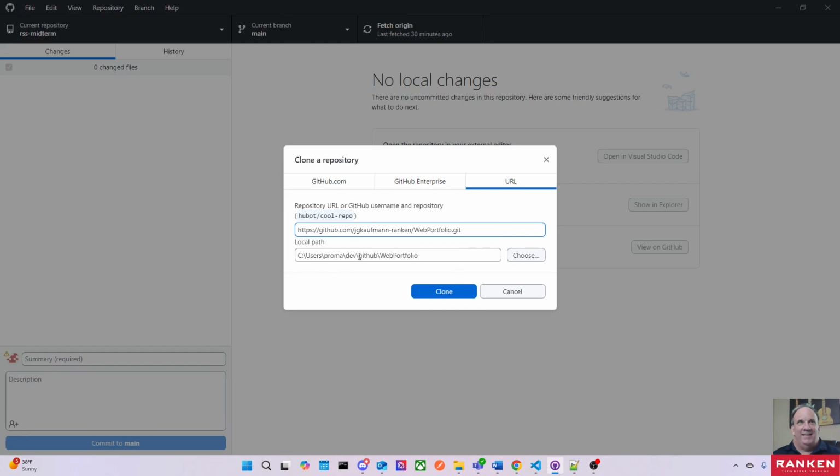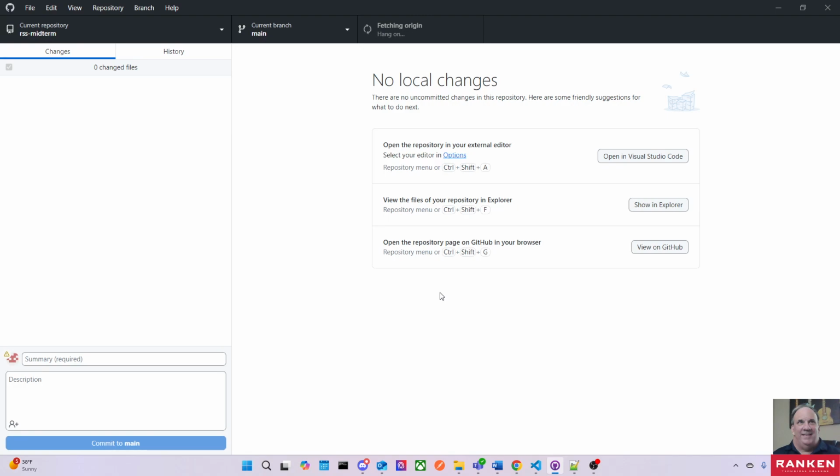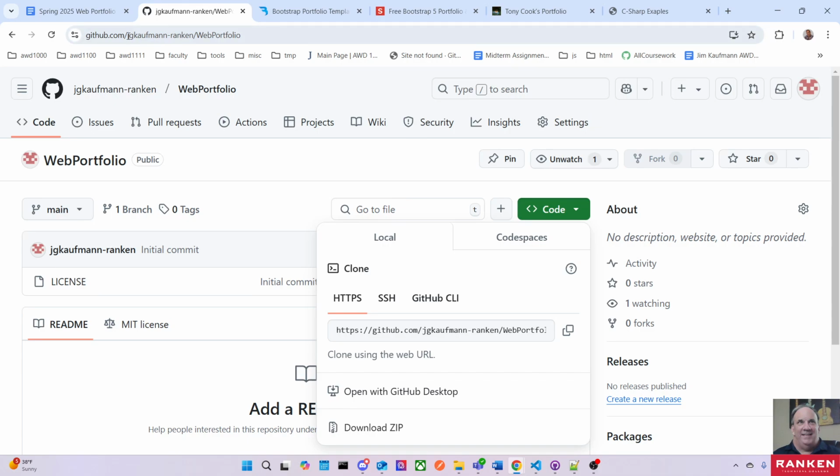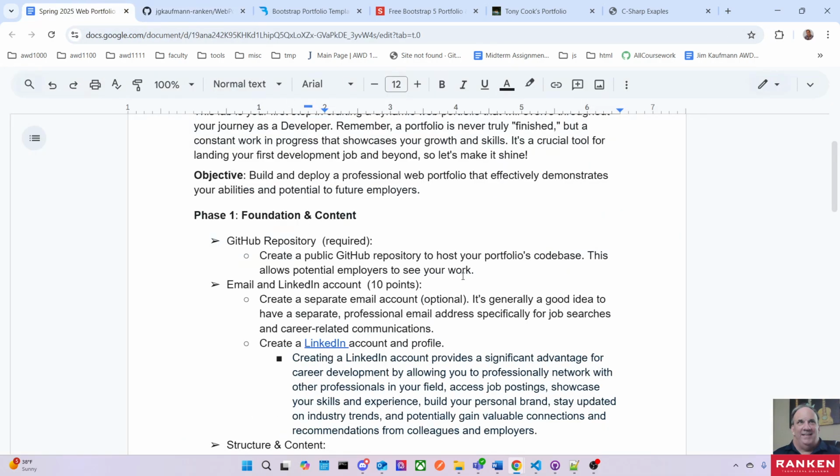Choose your local path wherever you want this to be. In my case, I'm just going to have it under this directory structure I have, Web Portfolio. I'm going to hit clone. So basically there was nothing in there but the license, but now you have that directory. You can open up that directory within Visual Studio Code and start building your repository, right? All right, so that's step one.